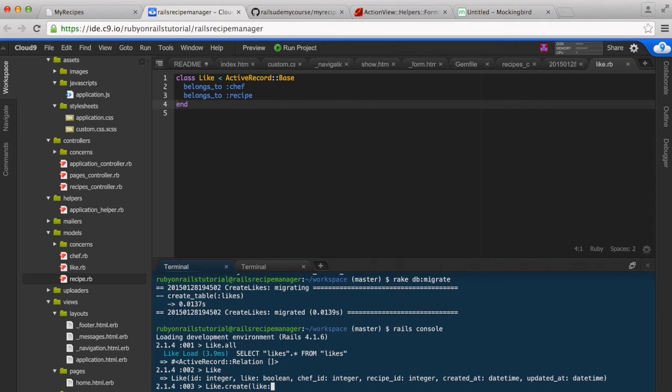I'm going to say like true, and then for chef, remember, I don't have to say chef ID. I can just pass in the object. If I do chef ID, then I have to provide the chef ID. So object to object, ID to ID. Following that, we can just pass in the chef object, which we've been doing. Chef.first. And for recipe, I want to similarly pass in recipe.first.